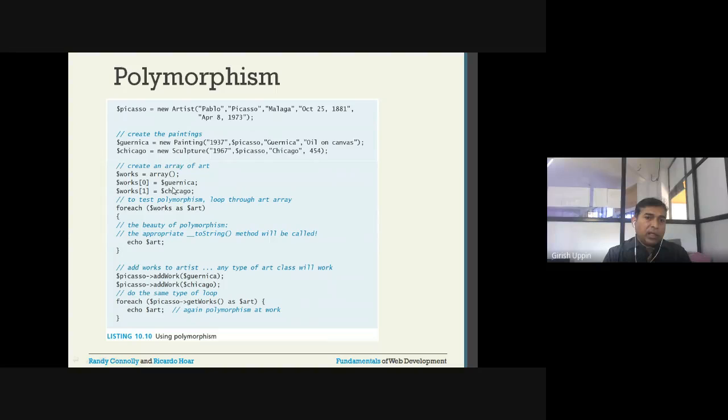So you can see here, even though $Guernica is of type painting and this is of type sculpture, we are able to save them in the same array. The reason being, even though $Guernica is a painting object, it is also an artist object. Similarly, $Chicago is a sculpture object, but it is also an artist object.